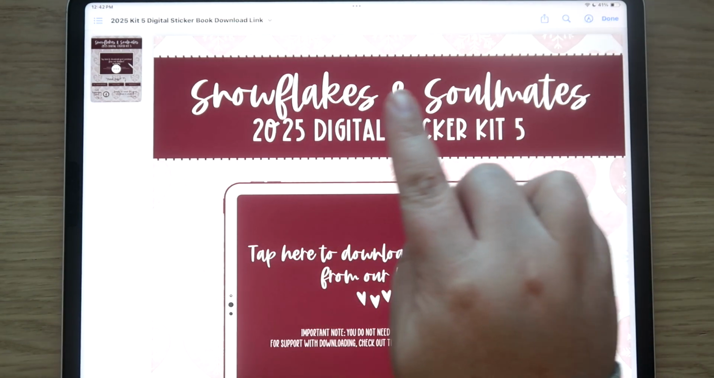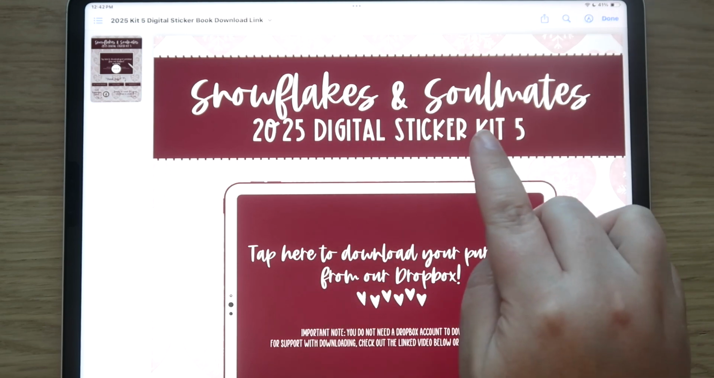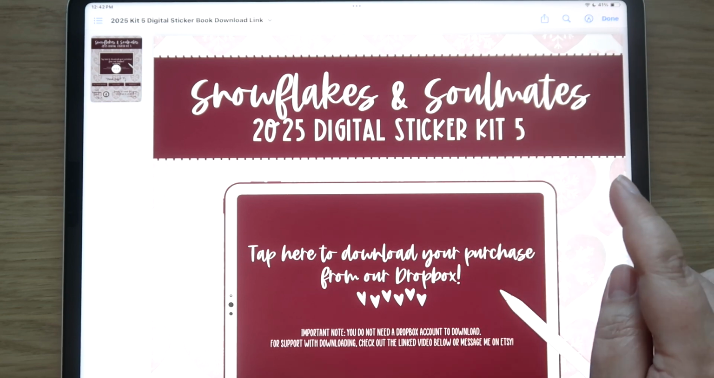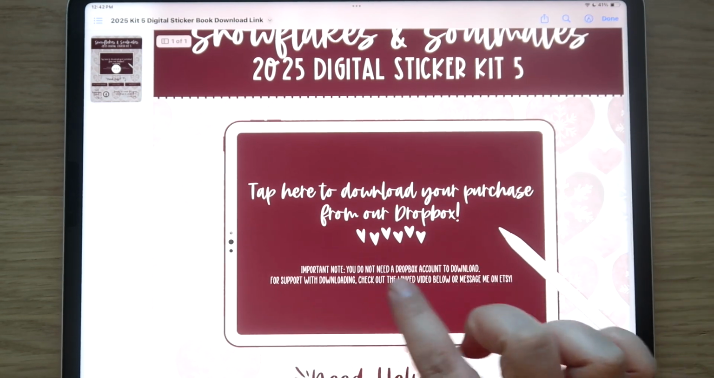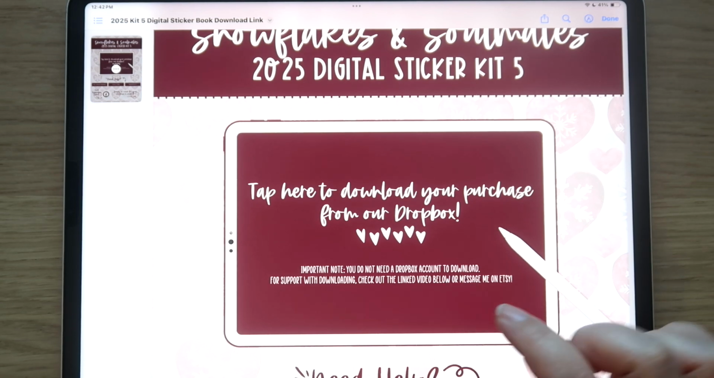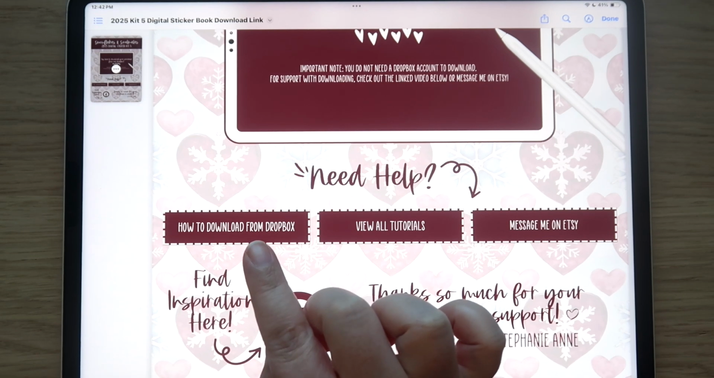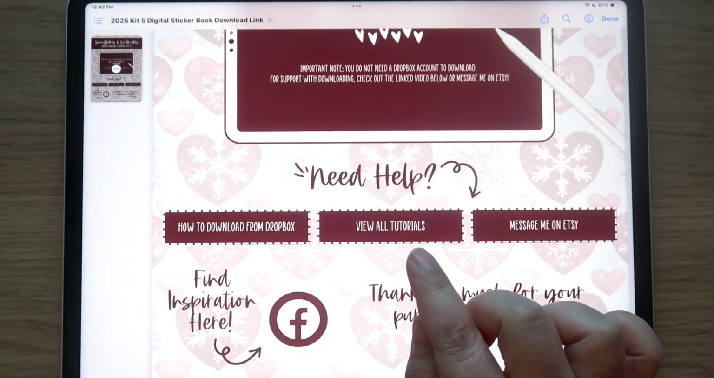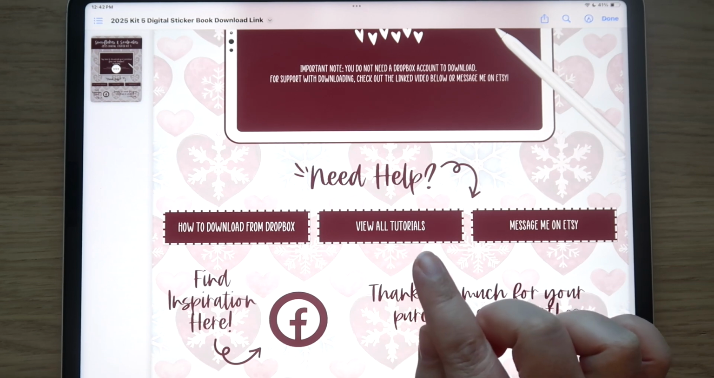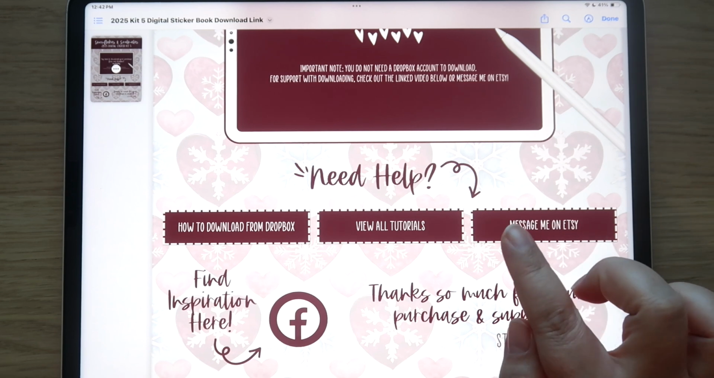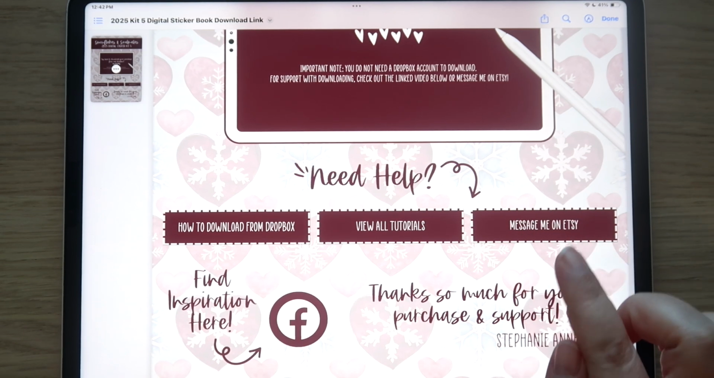So it'll always let you know what the title of the product is up here in the description. So this is Snowflakes and Soulmates 2025 Digital Sticker Kit 5. This little tablet here is where you're going to tap to download your stickers. And then down here we have some resources for how to download from Dropbox if you're unfamiliar. We have a whole playlist of tutorials on our YouTube channel as well, which is going to be growing because that's going to be a big focus of ours in 2025, is just getting more tutorials out there for you all. And then a little link here to message me on Etsy.